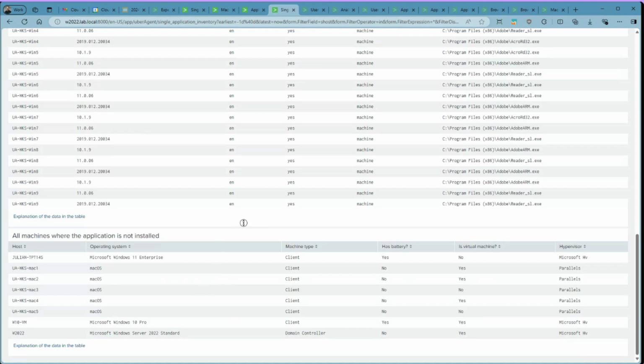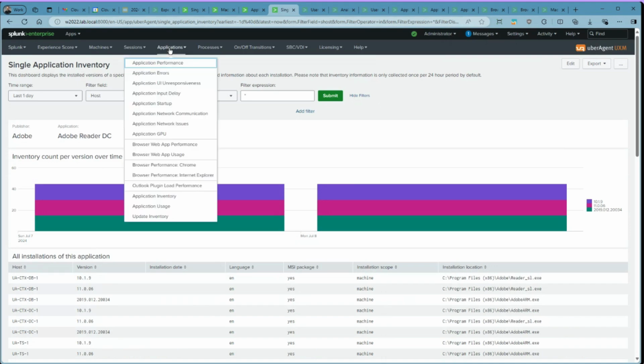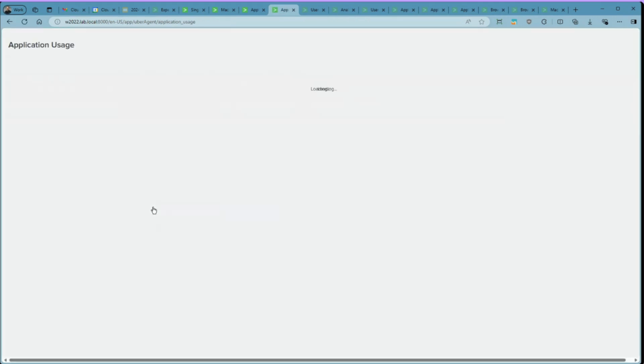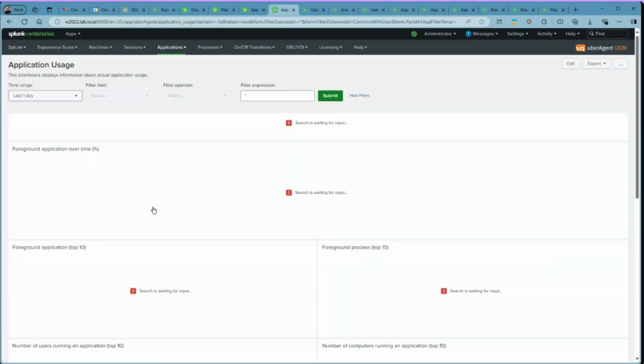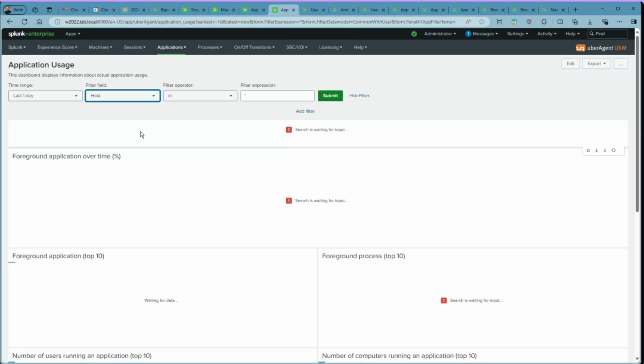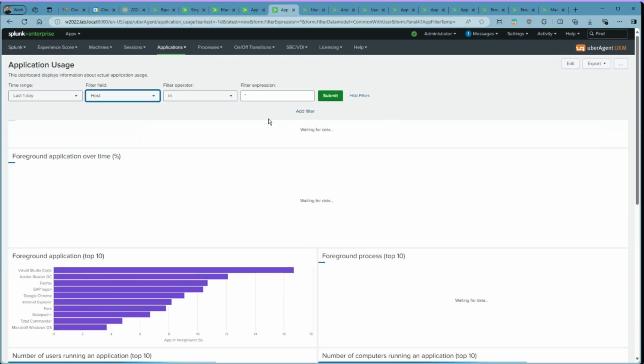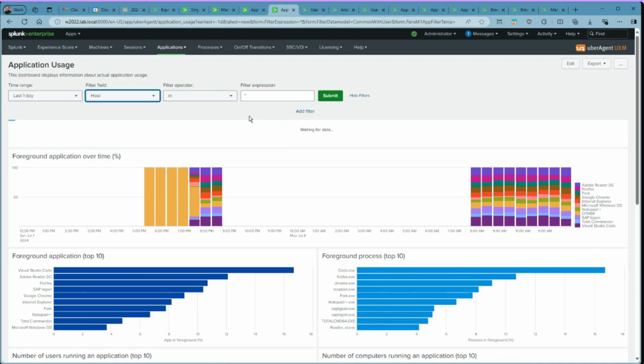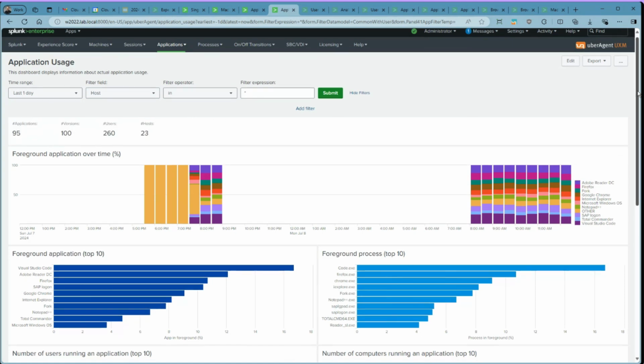Now, on the other hand, it's good to know which applications are really used by our users. Therefore, we have our application usage dashboard, also located under the applications menu. And we give it some time to load. Then there's information about how many individual applications are seen in this IT infrastructure, how many different versions, how many users, and how many hosts.